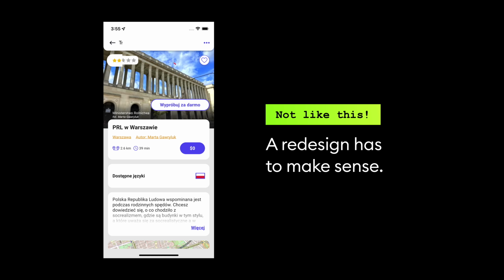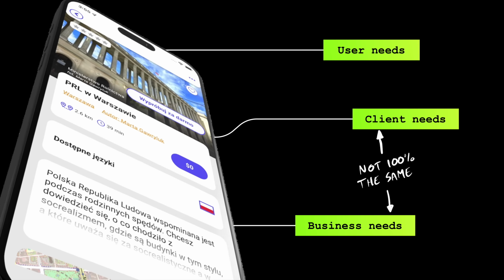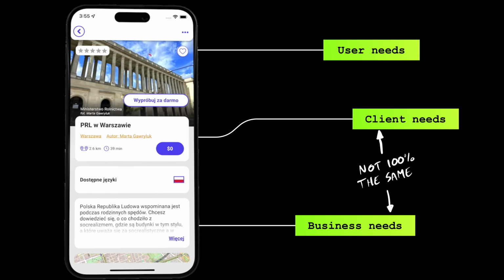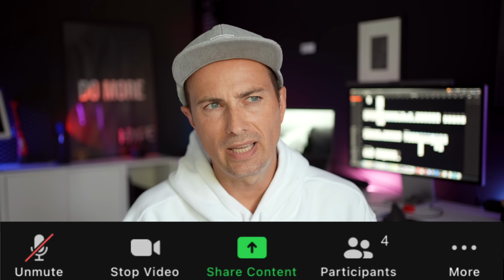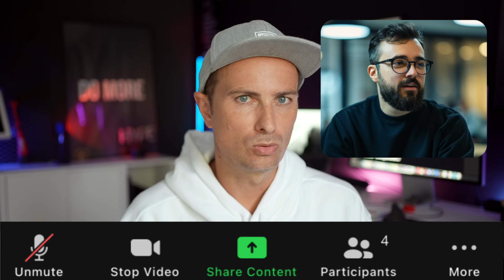And when going into a redesign, you can't just try to change some fonts and colors and call it a day. You need to figure out whether the app is even doing what it was supposed to do in the first place. And to do that, you need to fully understand what the client and the business wants and needs. You can do it on just a typical call, but we have a slightly different approach.